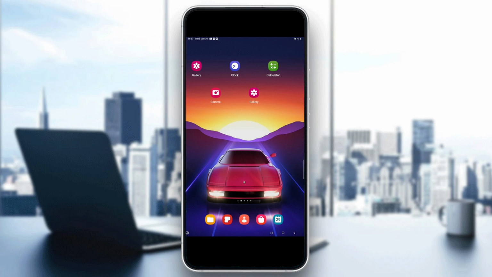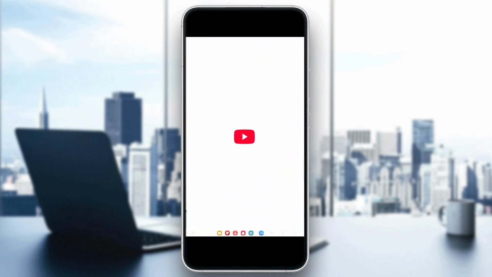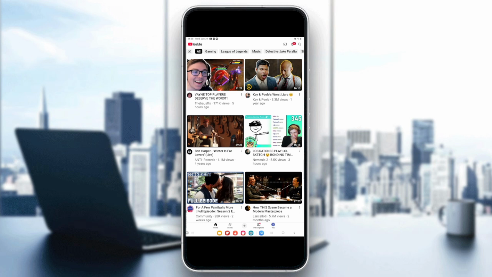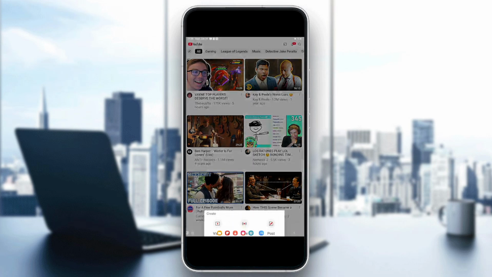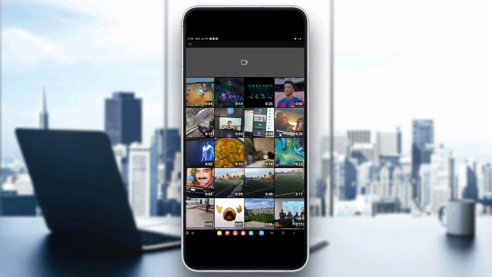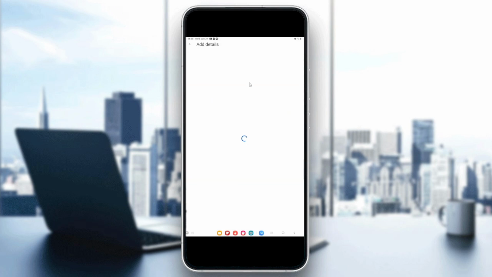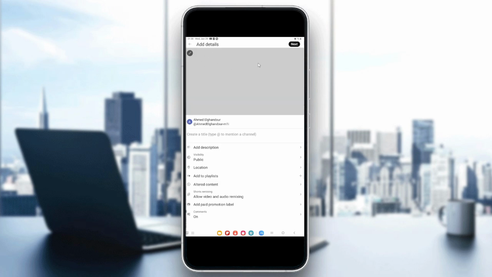The second step is to record your short video. To do that, just open the YouTube app and tap the create button and select shorts, or you can click on the plus button in the middle bottom right here and click on it and select the video, random video, or you can record it.